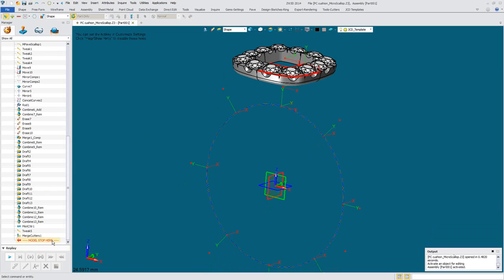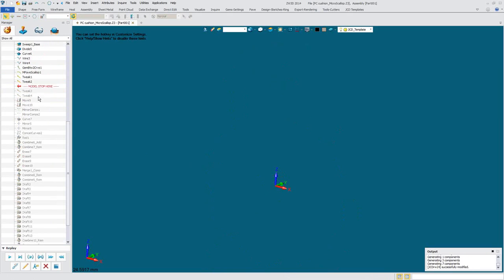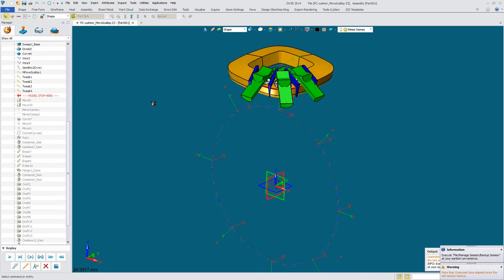Okay, so I'm going to drag my model stop here, and I'm just going to move it up to the point where I see we brought our cutters in, and we got some tweaks in place here. And I'll drag and I'll stop it right here for now. We'll see what we can do with this.